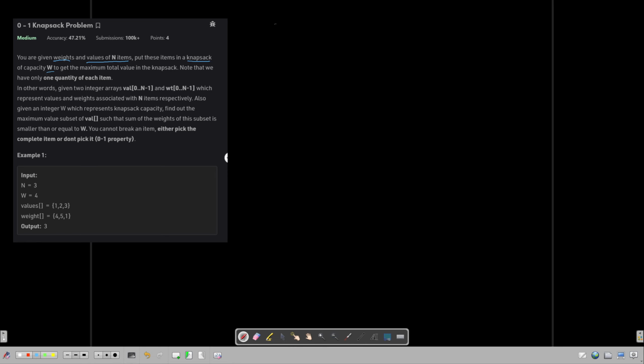So we have a knapsack, basically a sack, and its max capacity is W. It's given in the question. Now note that we have only one quantity of each item. So for example, this n is 3, like 3 items are there.